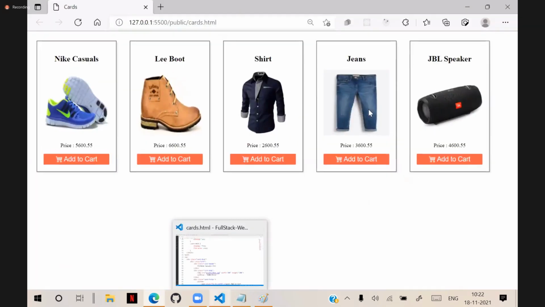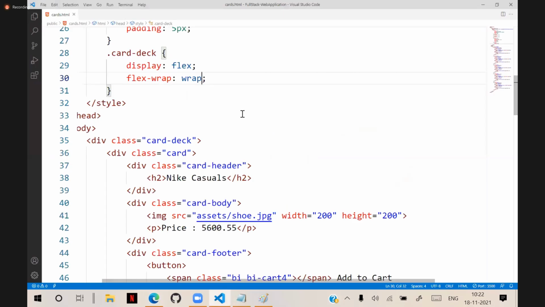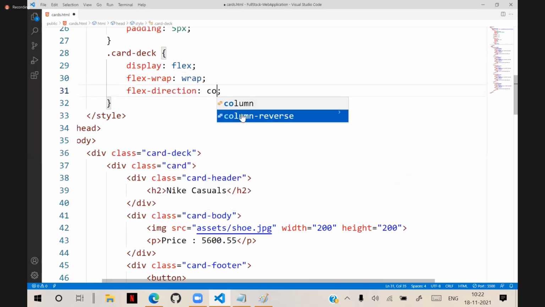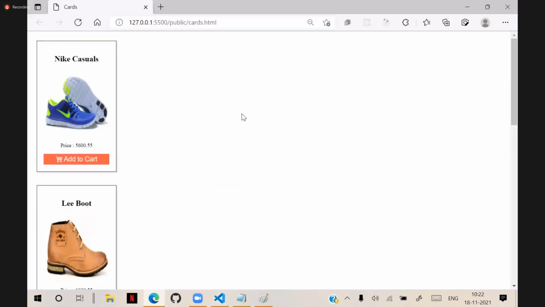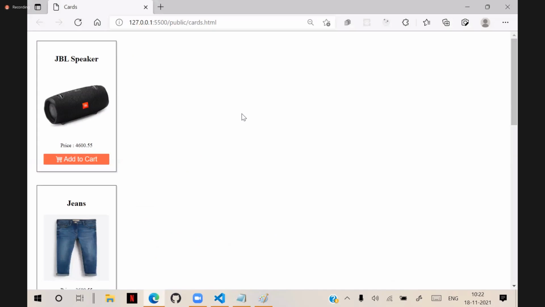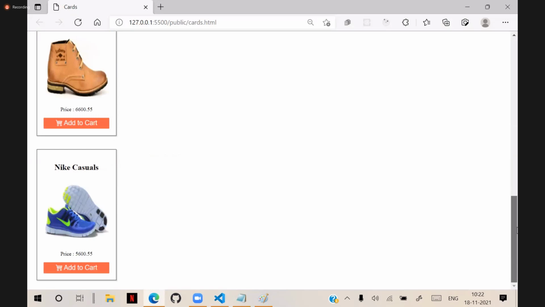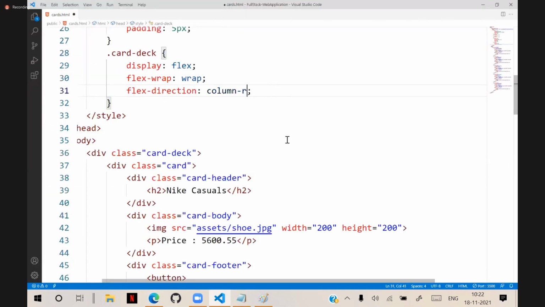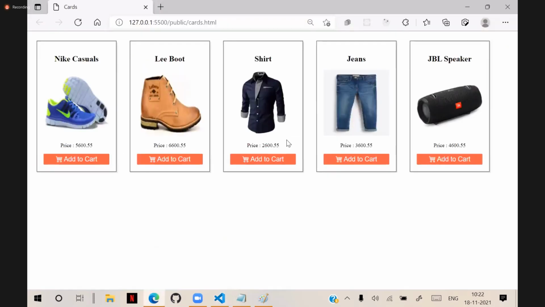And already we have the options. So here flex wrap, okay, wrap, and flex direction. Flex direction column will display like this. And we have column reverse. Reverse will display the latest one on top. That means the images are rearranged like this now. And very important, now I defined it in row. By default it is row.